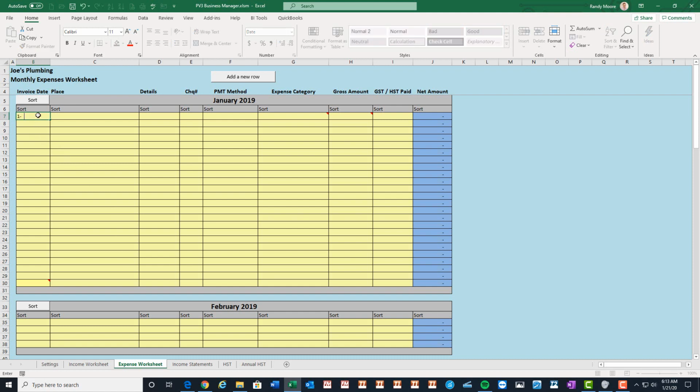Invoice date. So let's say on the 5th of 2019, Joe went to Staples and he bought some staples and some office supplies. And he paid by debit.